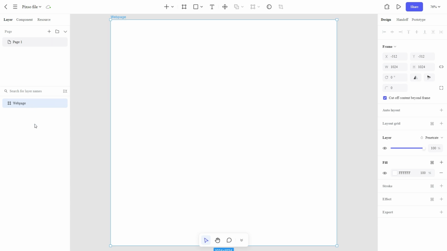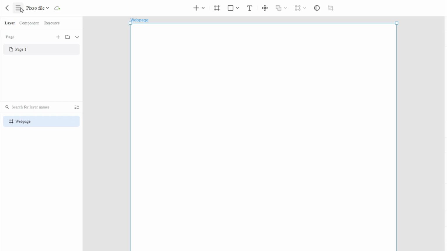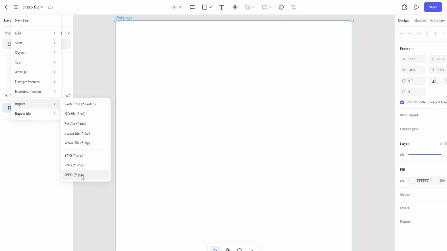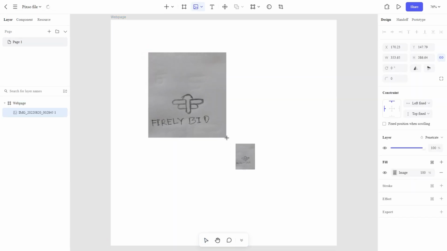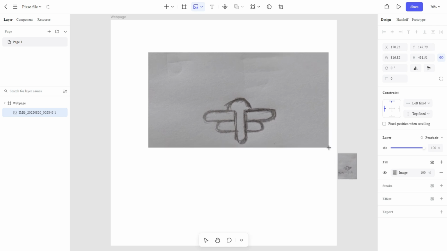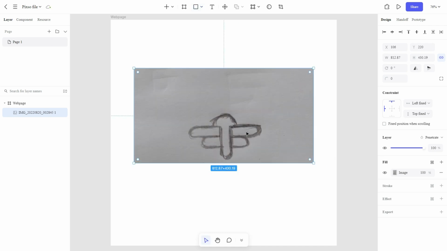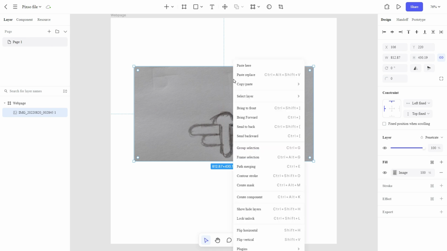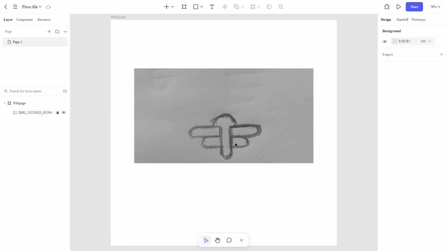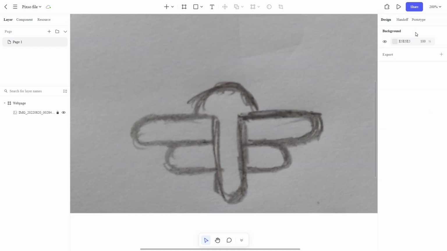So friends, I have sketch of my design. Now I import my sketch. For that, go Pixso file, and select import, and you can import any of these file. I imported JPEG file. Okay, this is my design sketches. First I lock the sketches, so that the sketches do not move. You can easily zoom in from the top right corner like that.